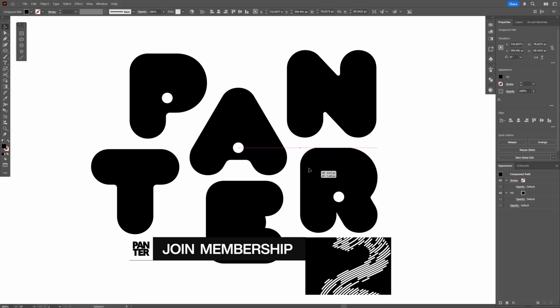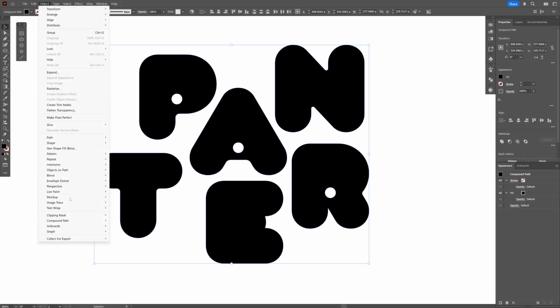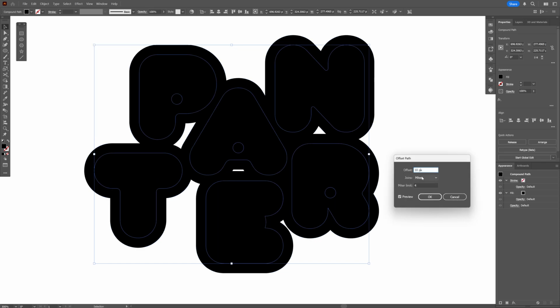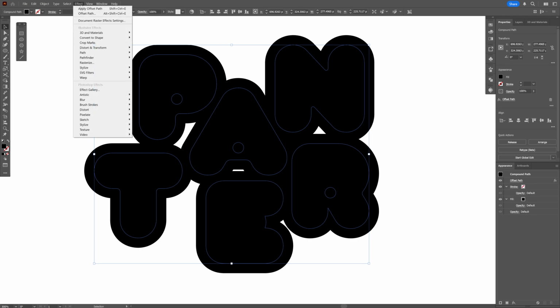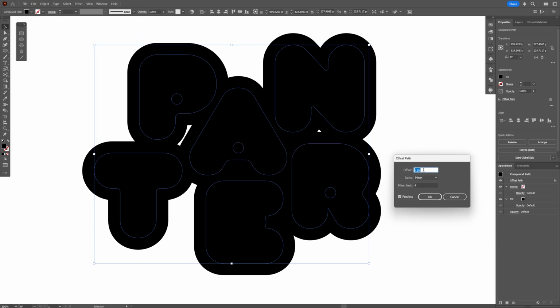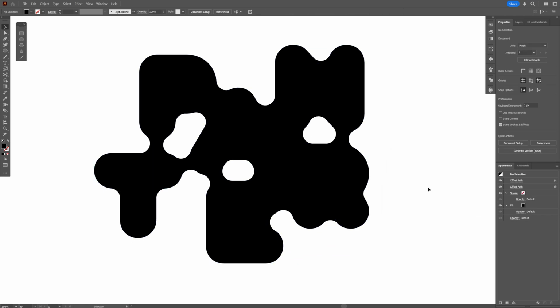So I'm gonna separate them in total, select them all, go to Object, Compound Path, and select Make. Now we're gonna go to Effects, Path, select Offset Path, and I'm gonna go with offset 10, joins round, click OK. Then I go to Effects, Path again, Offset Path, click on Apply New Effect, and this time I'm gonna go with minus 10, and the join is gonna be rounded again, click OK.